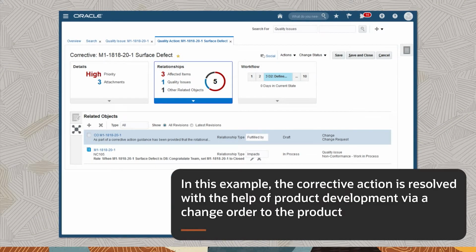In this example, the corrective action is resolved with the help of product development via a change order to the product.